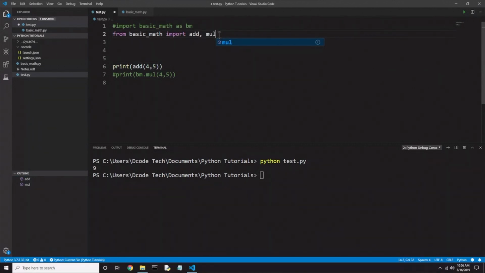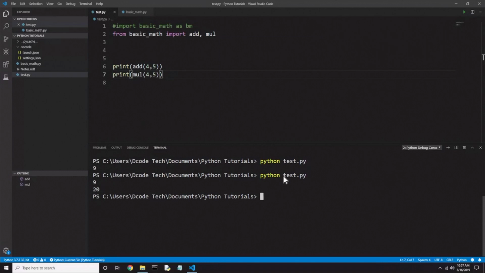So I could do .mul. Now I can uncomment the print on line 7, and once again get rid of the namespace before it, and then I can run that, and we get the result we expected. So with this top import, you actually have to use the namespace, whether it's shortened or not. With this from statement, you only have to import what you need, and then you don't need to use that namespace at all. Okay, so let's get rid of all this.